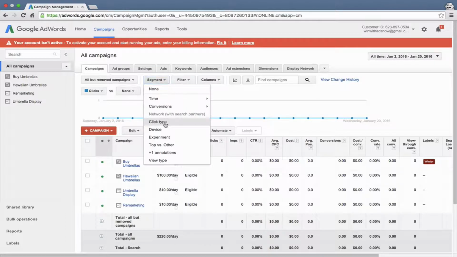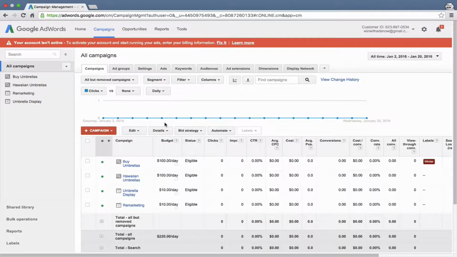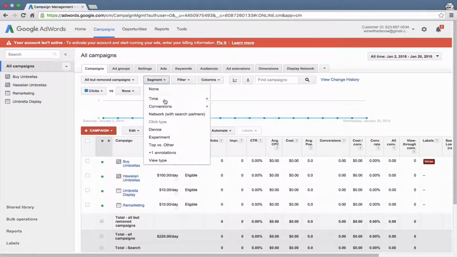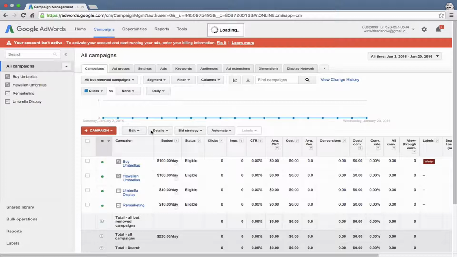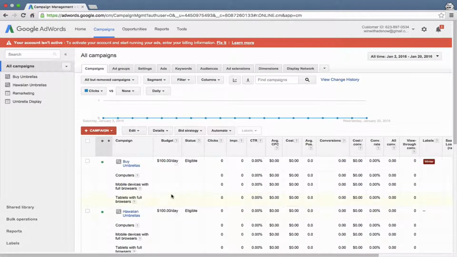You can do it by click type. So, for example, people can click on your headline in your ad, but they could also click on site links. They can also click to get directions if you're using a location extension. They can click on your phone number, and by segmenting by click type, you can see how many clicks you have on each type of click option on your ads. So very helpful. You can segment by device, and I've got a separate short lecture about how to do that and why that's important.